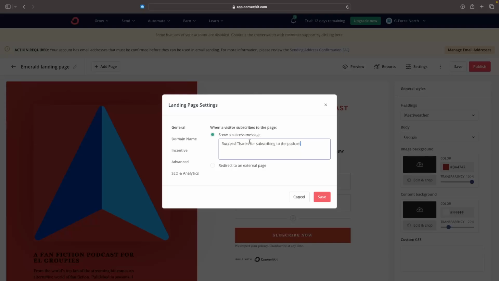Just like that. Or alternatively, instead of sending them a success message, which is just going to show on the screen, we can also redirect them to an external page. So if you have a website or a YouTube channel that you want to send people to when they click subscribe, you can enter the URL right here, and that's going to take them directly over to that page. But I'm just going to leave the success message.